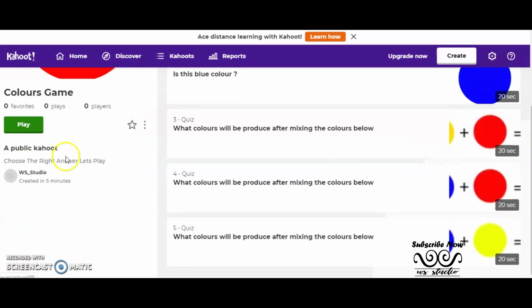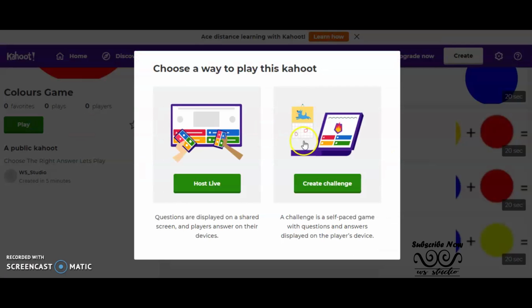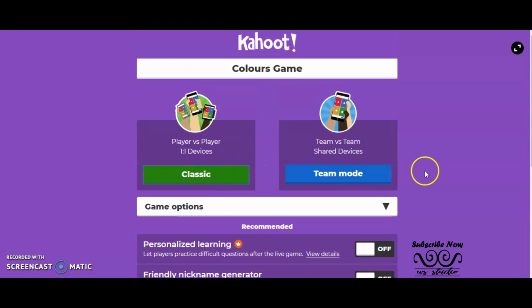Now click your quiz game. Click play. You can choose host live or create the challenge. If you're using Zoom online learning or live video with your students, you can click host live. Click the classic button. Then Kahoot code will appear.